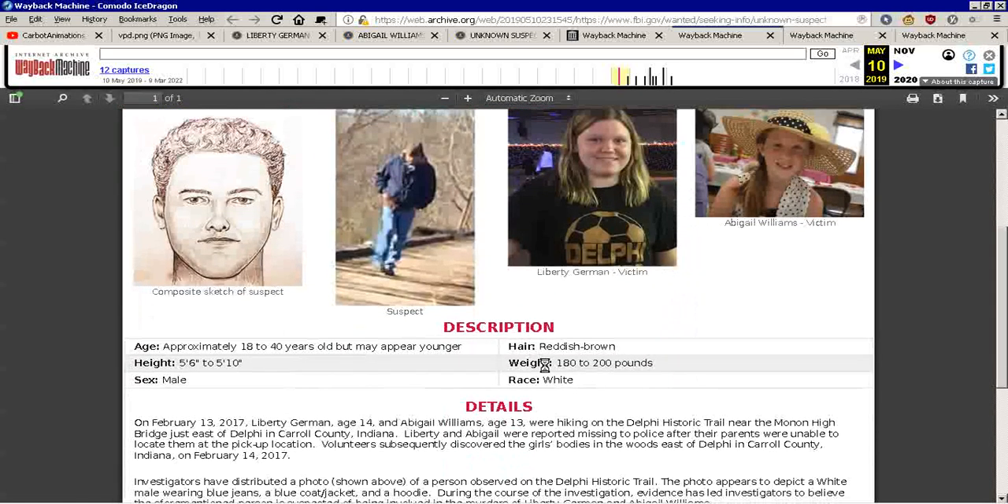Anyway, here it says, at least in 2019, 5'6" to 5'10", 180 to 200 pounds, reddish-brown hair, approximately 18 to 40 years old, but may appear younger, male white. Now, all of this, I should point out, is absolute speculation. Speculating on the age of someone based on that and a description is probably not useful. Reddish-brown hair is a guess because it's one of the more common colors. Reddish-brown and dark hair are more common, that's all.